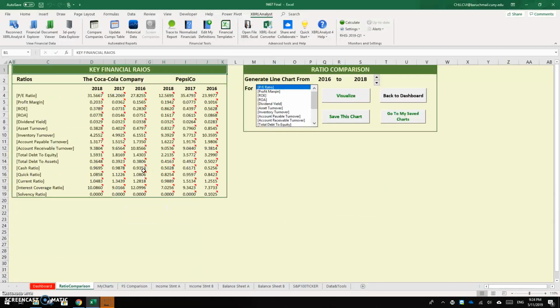Go to ratio comparison. You can change the years. But I think 2018 is okay. So these are the key financial ratios from 2016 to 2018. We can visualize these ratios. Just choose one and click Visualize. For example, return on equity. Visualize.